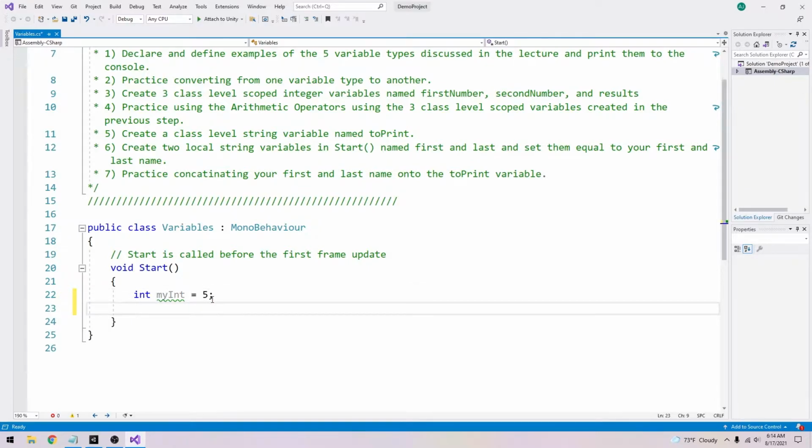Let's do floats next. So we're going to do float. Notice it is turning blue. That means we are typing it correctly. myFloat. We'll set that equal to 6.5f, semicolon. This f is important. It means that we are working with a float.